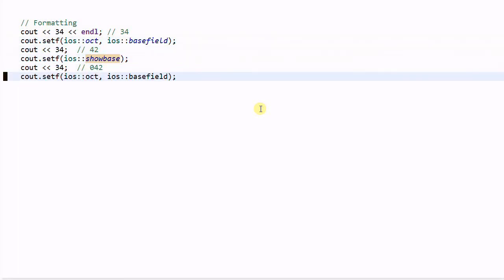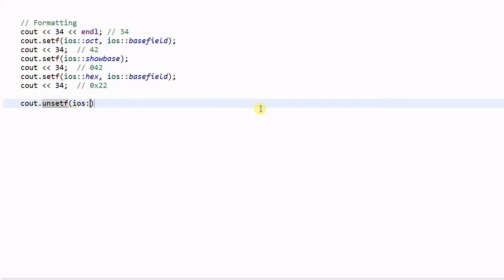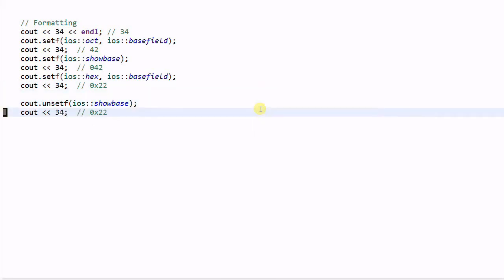And if we change the format to hex and then print out 34, it will print out 0x22. That's the hexadecimal number. And if we do cout.unsetf, ios::showbase, and then print the 34, it will hide the base information.